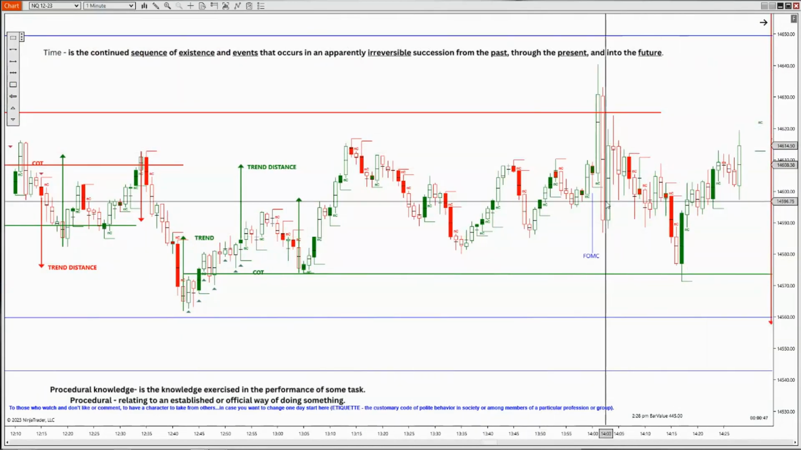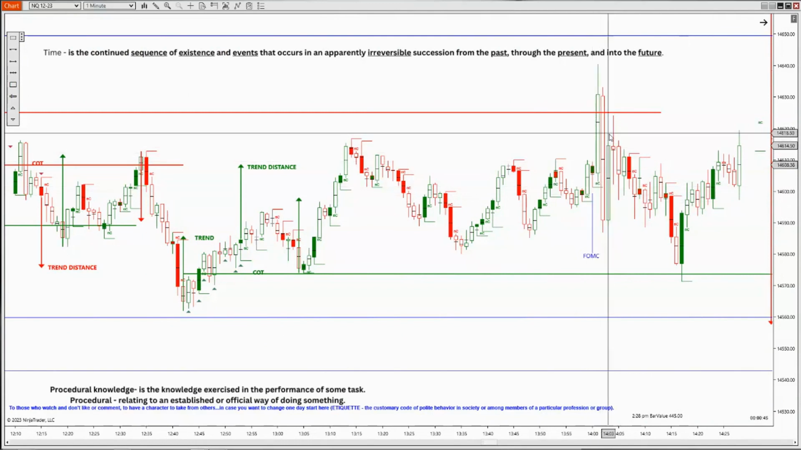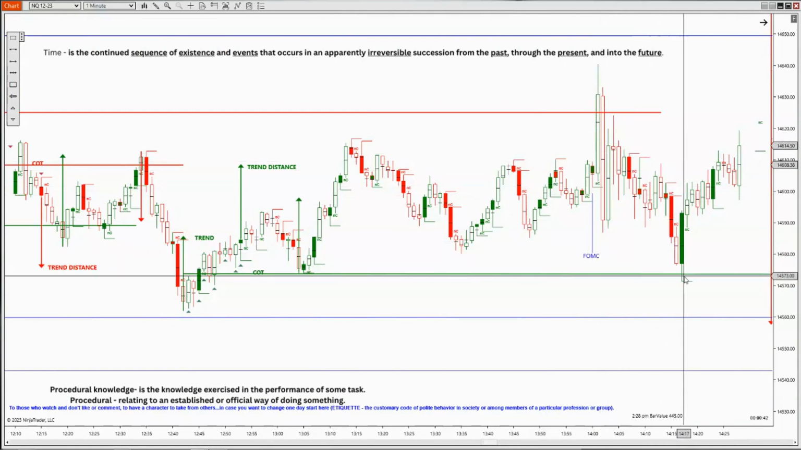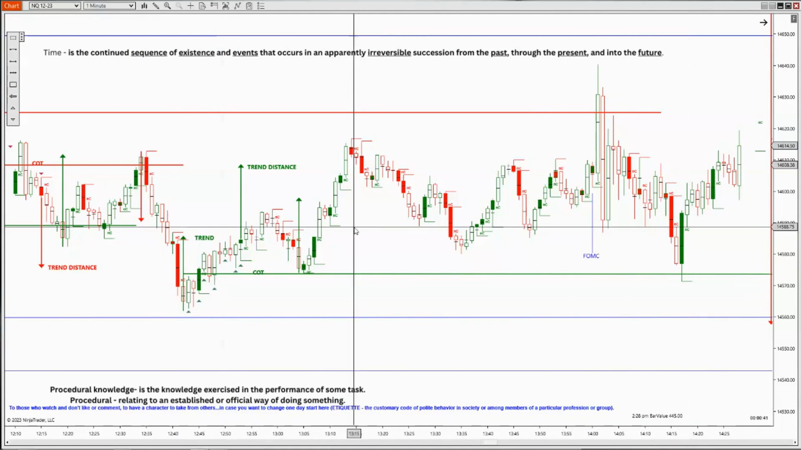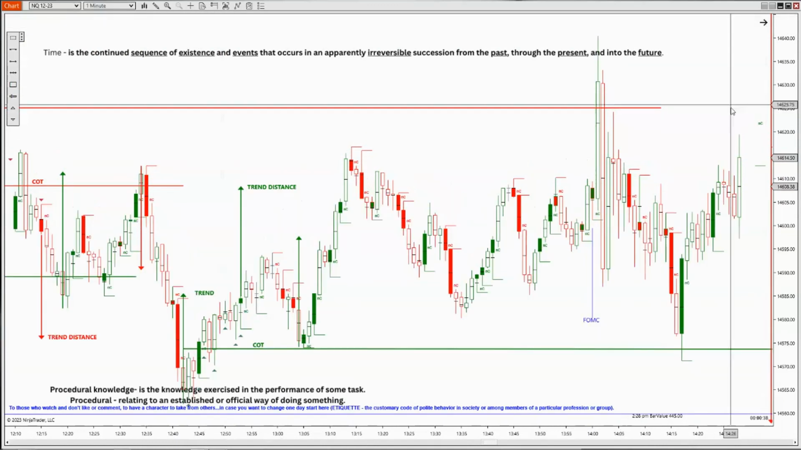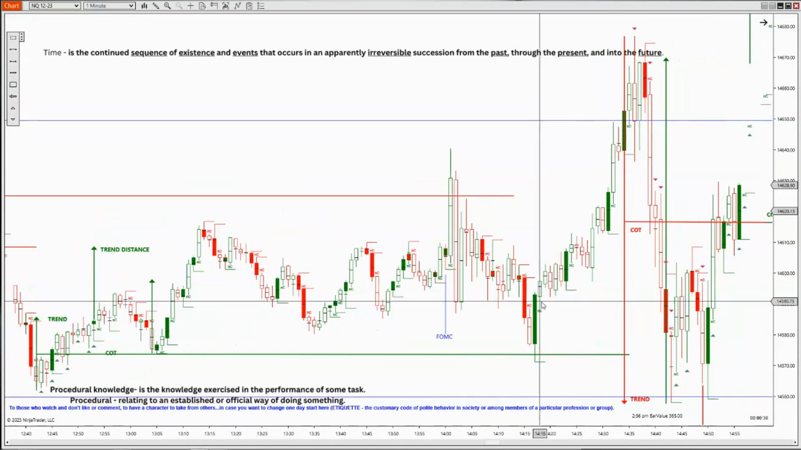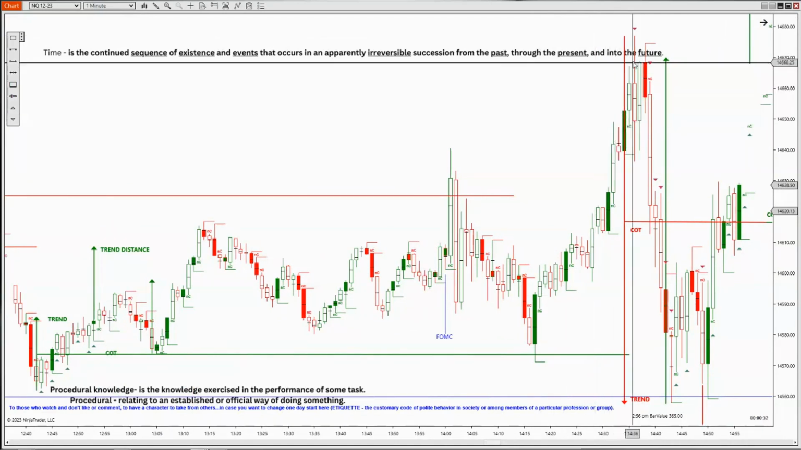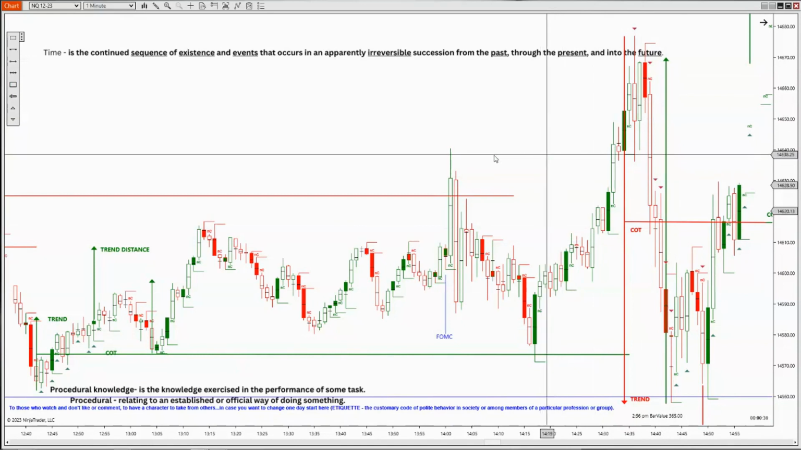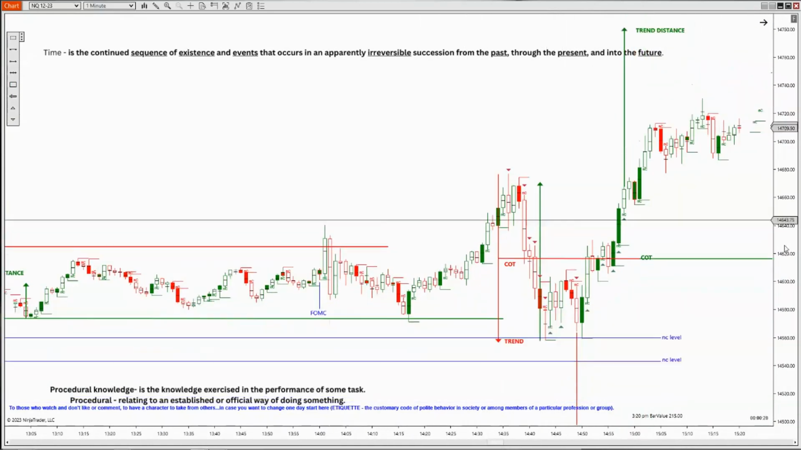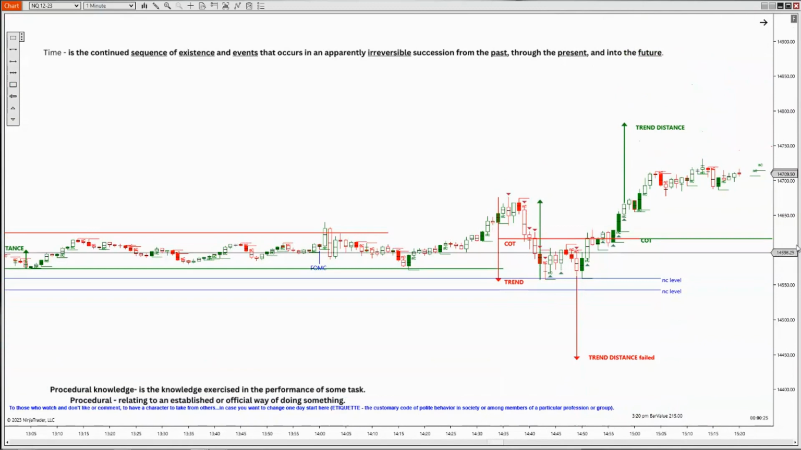Kind of came down. FOMC came in here. Kind of came down, hit the center. They hit the center of your trend here. Okay, let's do this. And then they popped up. So that's when they blew that downtrend. Turned around, made a trend down, and of course you had a failed trend distance.